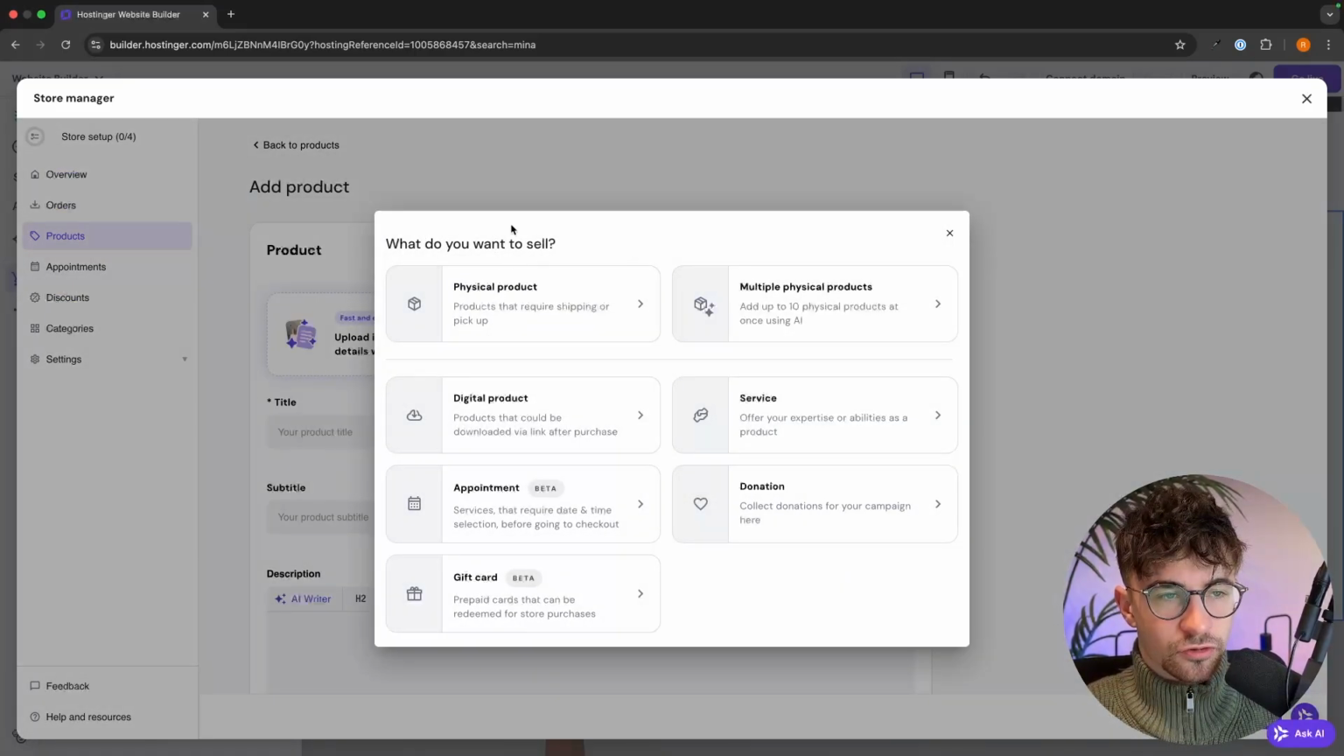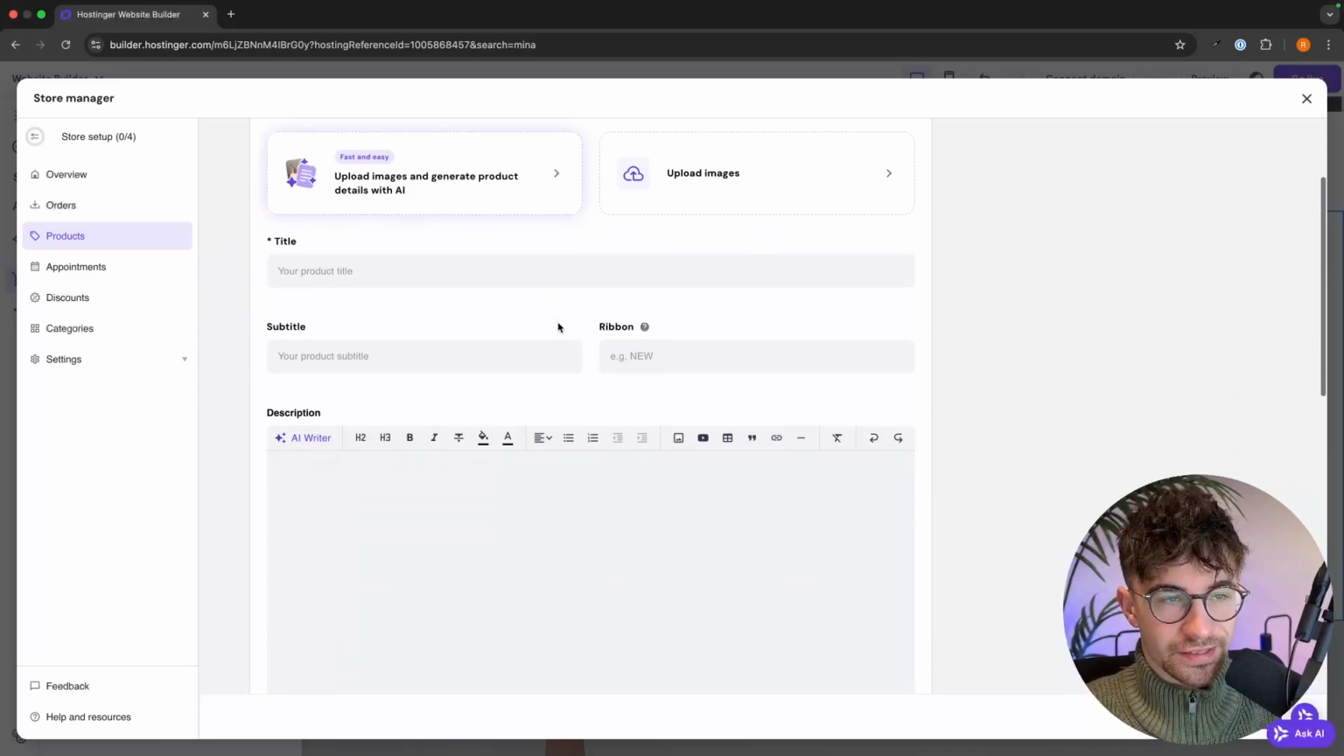And in here, it's going to ask, what do we want to sell? So we can choose if this is a physical product. Maybe you want to sell some digital products as well. But for my art, these are physical products. So I'm going to select this. And then we can go in and we can create these products.